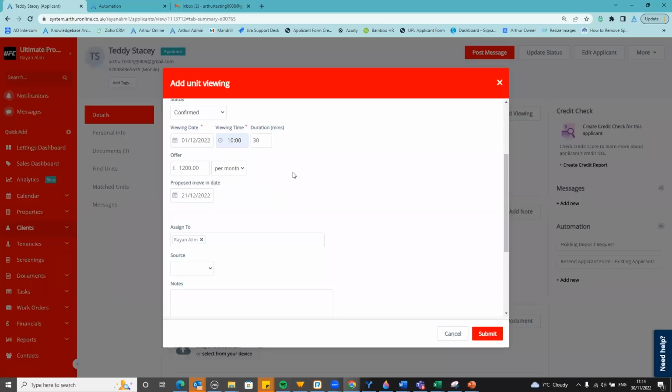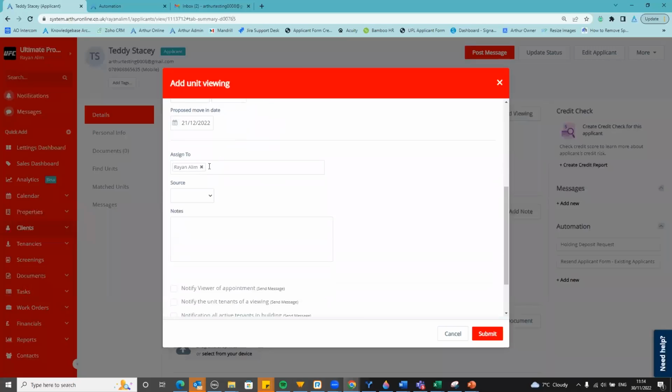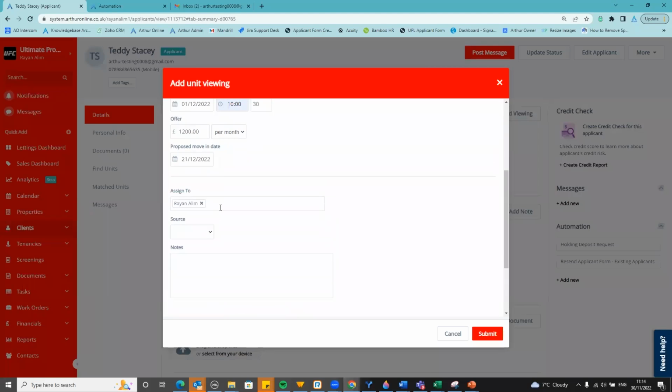So you've got this all in one place. And then also just beneath here, you've got the option to assign this particular viewing to a member of the team. Depending on the team and how big you are, you might have specific individuals within a viewing department or those that have viewings as part of their responsibilities.